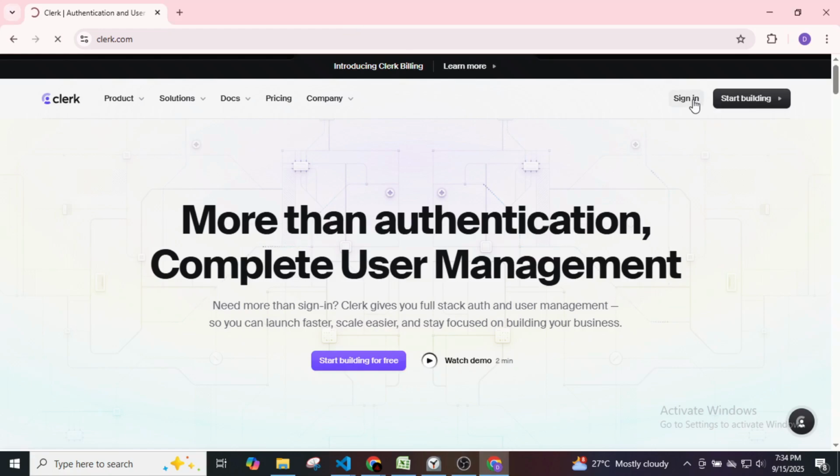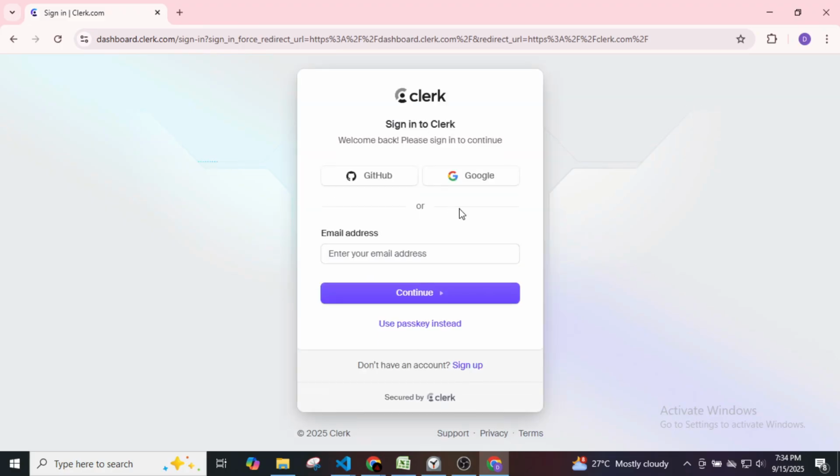Hello and welcome. In this video, we will see how we can implement Clerk Authentication in a Next.js application. We will see how we can create protected routes and also retrieve authenticated user information.